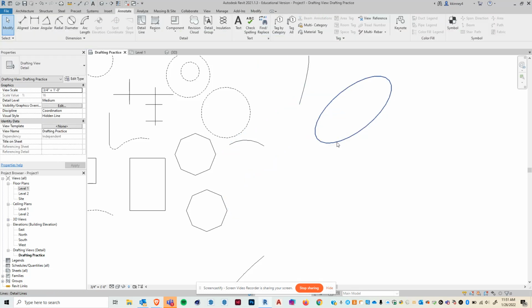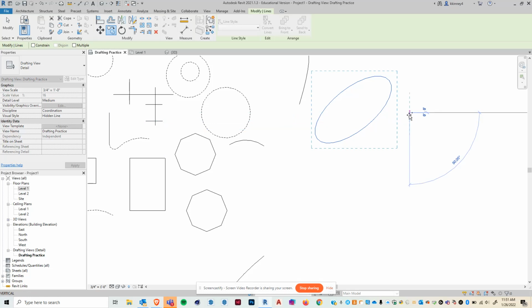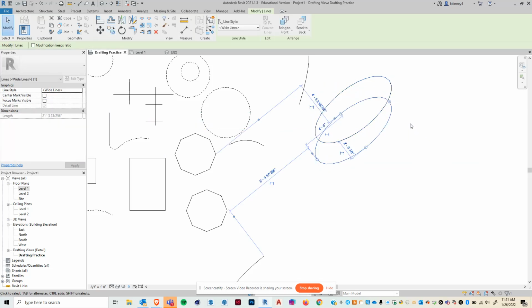Okay, let's copy this. So I'm going to select it, go to the copy tool, click in space, give it a direction, 2 feet, boom, we just made a copy.